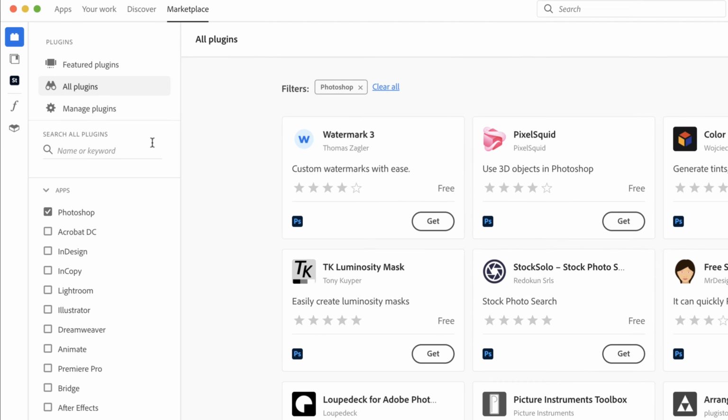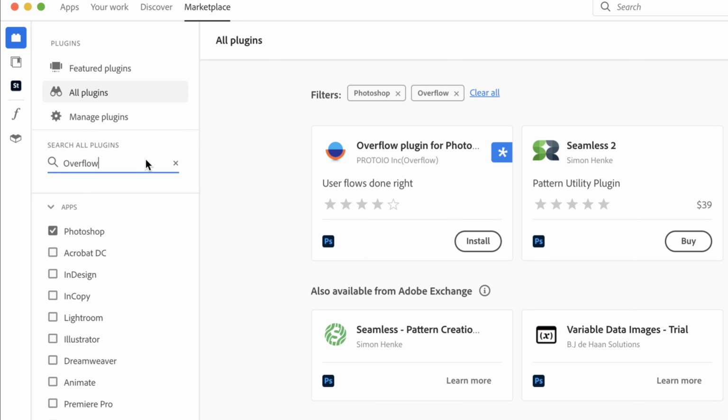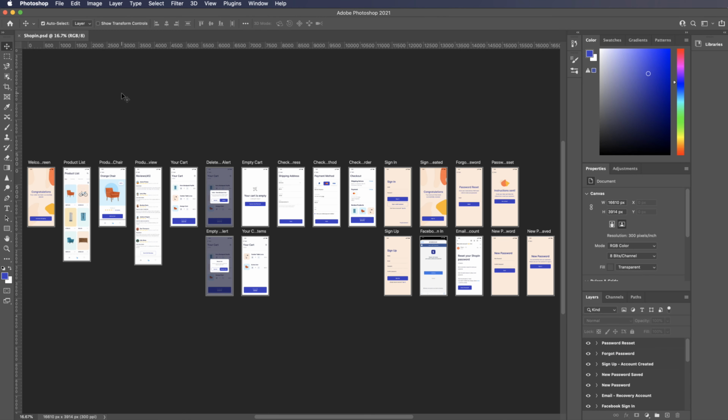To do so, open Photoshop and click Browse Plugins from the Plugins menu at the top of your screen. This will open a Marketplace pop-up window. Search for Overflow using the left-hand side search bar and hit Install. Once you're done, open the Photoshop file you want to sync from.